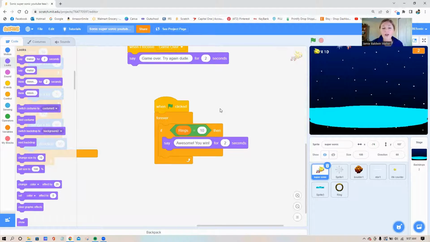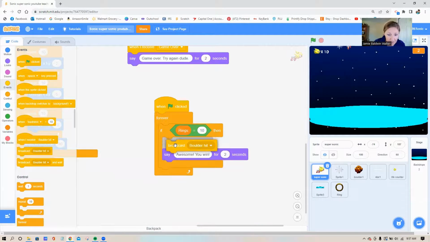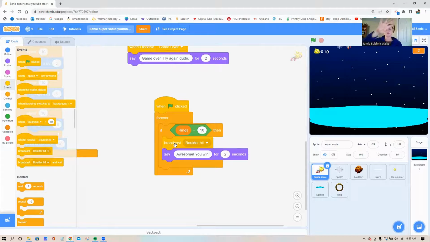And then I want the boulder and the ring to hide if I win too. Whether I win or I lose, I want the boulder and the ring to stop coming out. So I'm going to broadcast a little message here when I win. So grab your broadcast block. Let's put it on top. We want the message to broadcast before Sonic says his little thing. And let's make a new message called win.